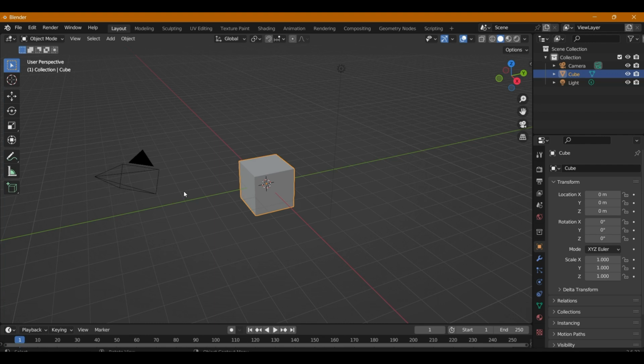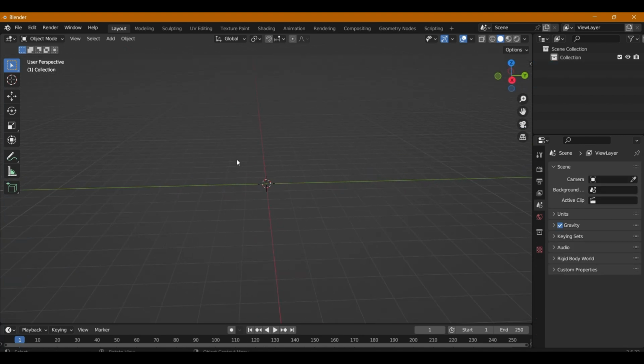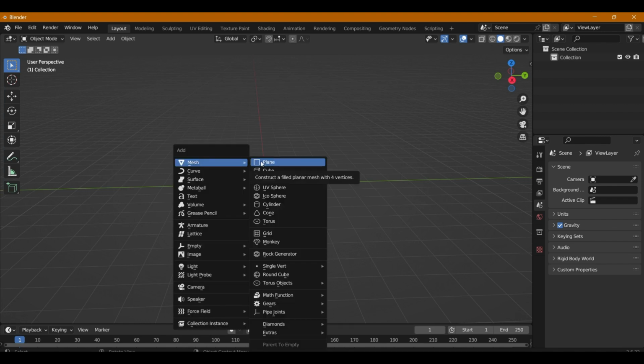Firstly, we are going to select the objects in our scene, and we do that by selecting all the objects. We do that by pressing A, and we press X, then delete. So now we have nothing in our scene. What we do next is add a plane. I used Shift A to bring in the menu to add a plane.